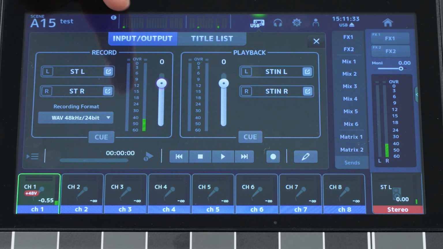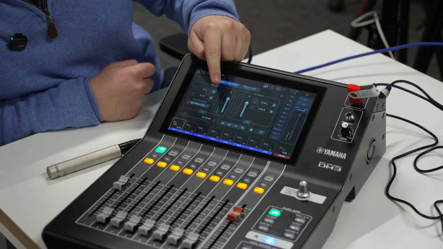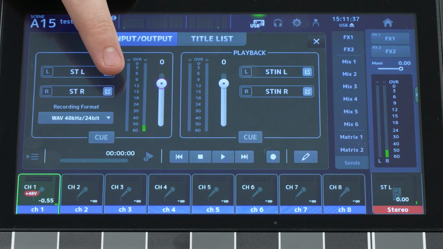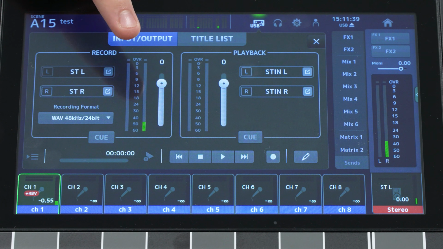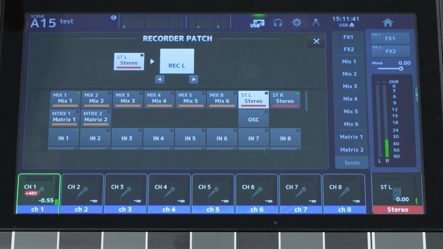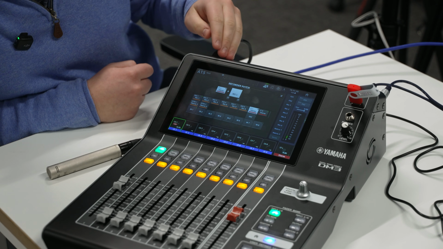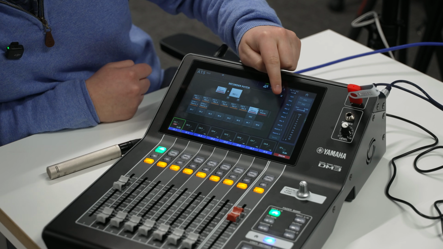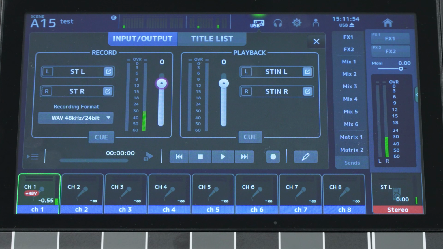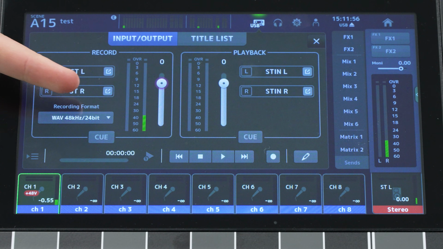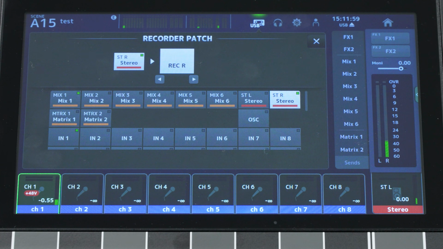but let's say I wanted to record a different output. To do this, I'm going to press here to expand the left-hand channel recording, and I can choose any of the mix outputs or even individually record one of my inputs without it going through the main set of faders. Close the menu, and you can do the same on the right-hand channel.